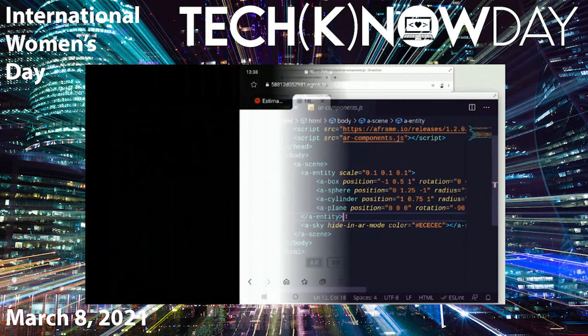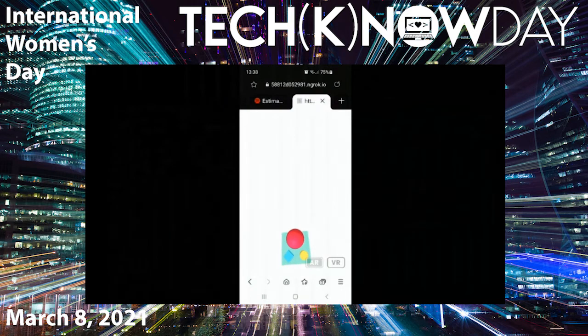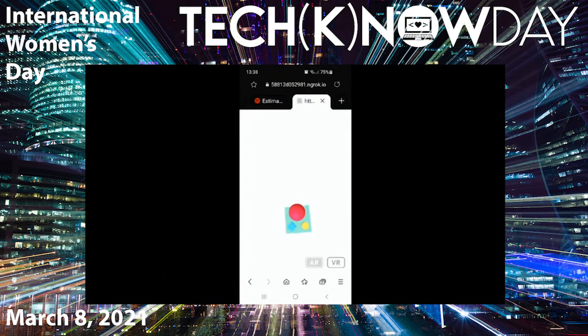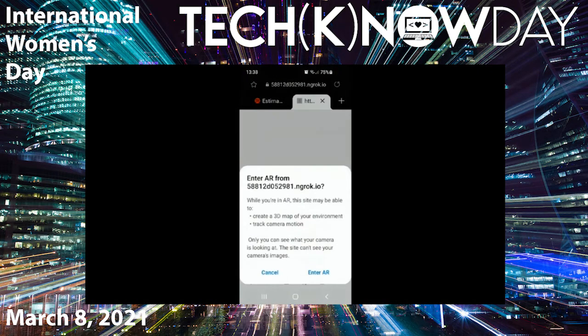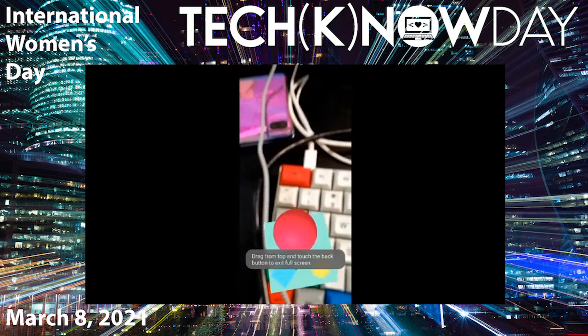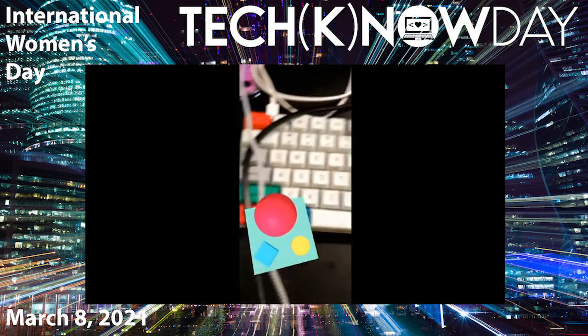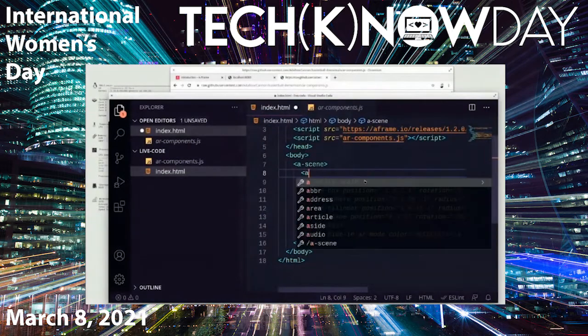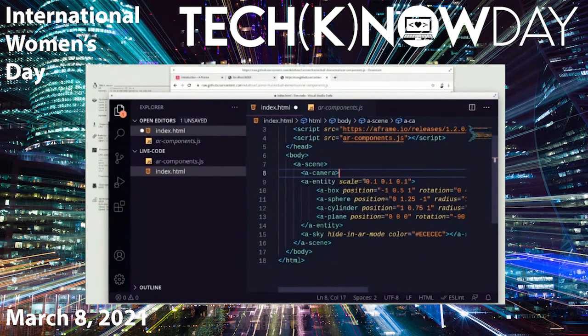When you refresh the page, the objects aren't immediately visible because they're below the eye line. So we're going to move the camera lower so that they are still visible in the normal view. We will do this by adding our own a-camera, and by providing our own a-camera, it overrides the default one that AFrame gives you.